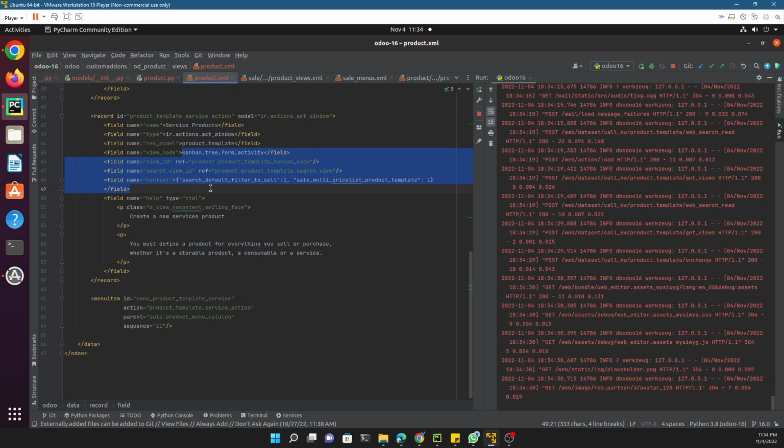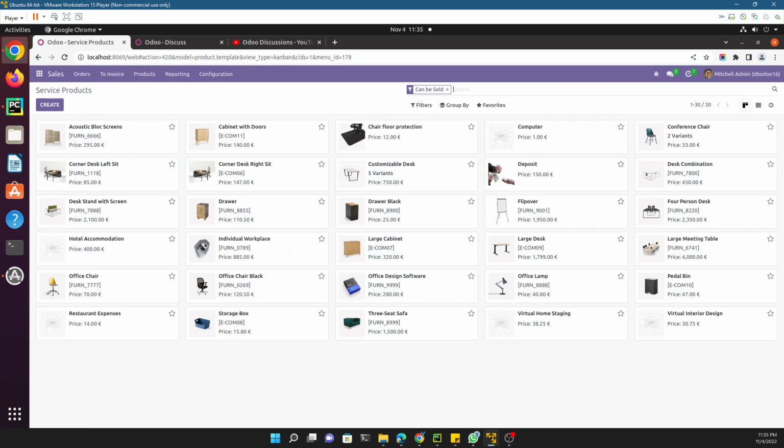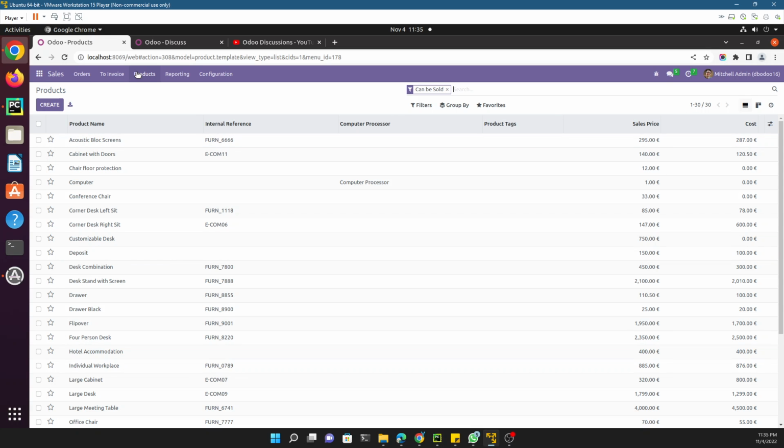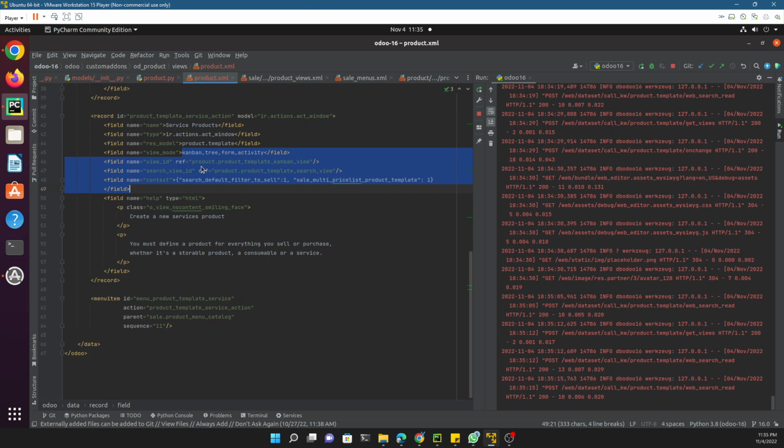And in the next video what we need to do is to add a domain in this action to only show the products that are of type services. So currently we can see all the products, like 30 products. If you go to the products, we can see 30 products. If you go to the services, we can see 30 products. So it shows all the products that we can see from the products menu. But in this case we have not yet added the domain. So in the next video we will discuss the domain.